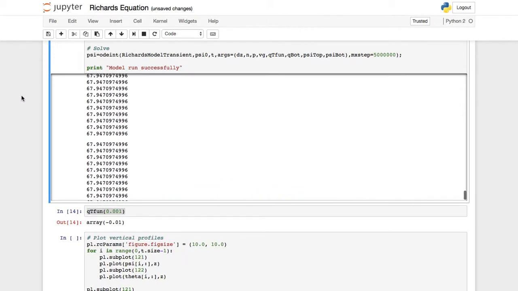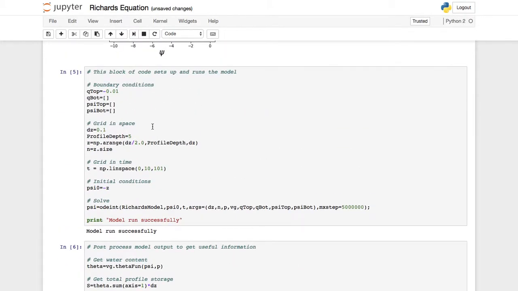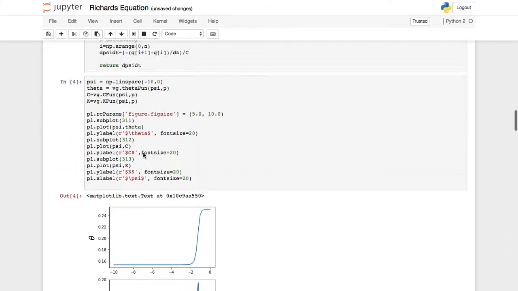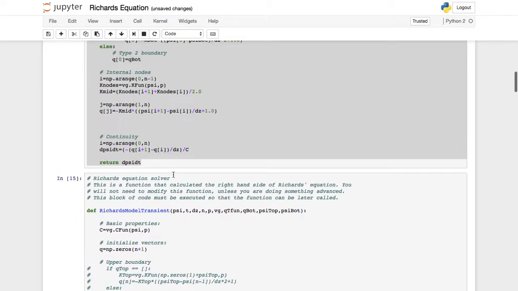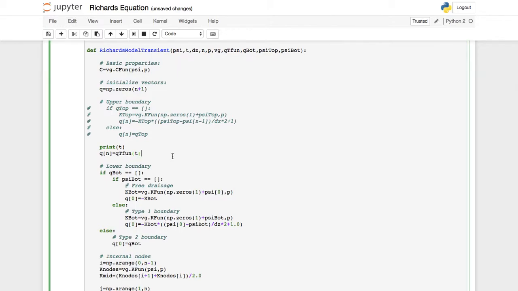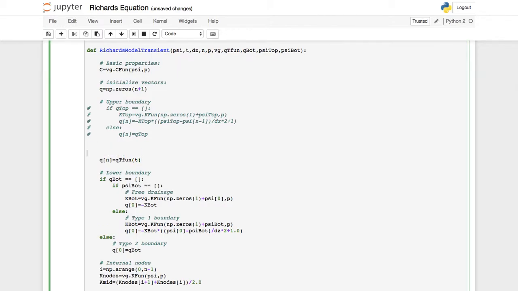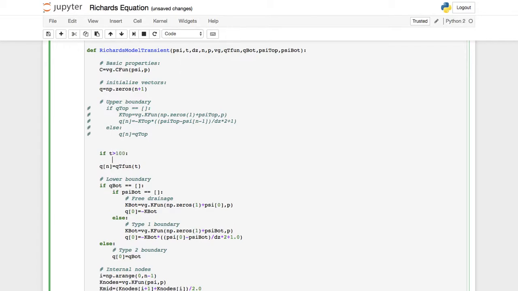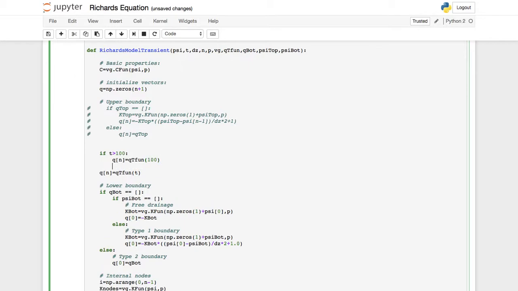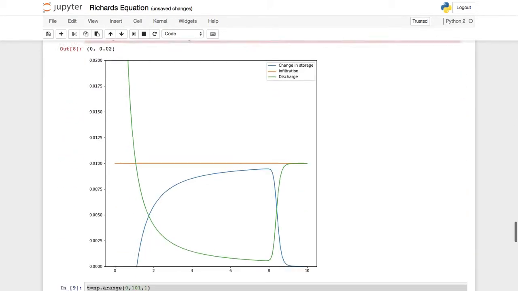Okay, I'm going to use an if statement to solve this. There's probably better ways of doing this, but I want to get this to work quickly. This is not going to be a good solution, but I'm just doing it quickly. So if time is greater than 100, then qn is equal to qtfun 100, else qtfun time. Okay, let's see if that works.